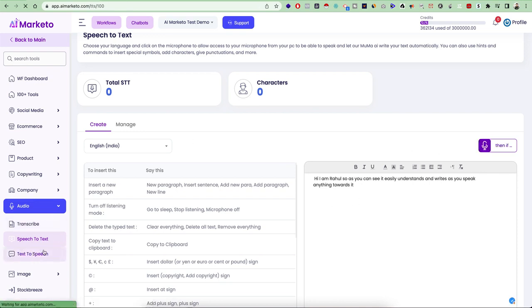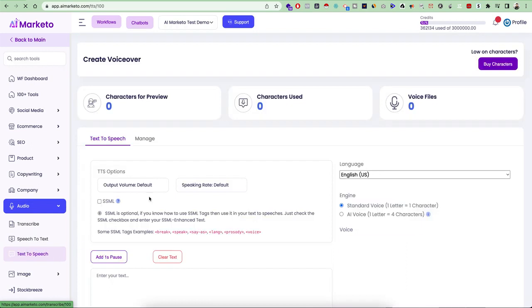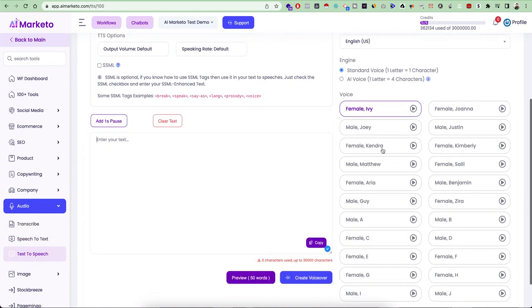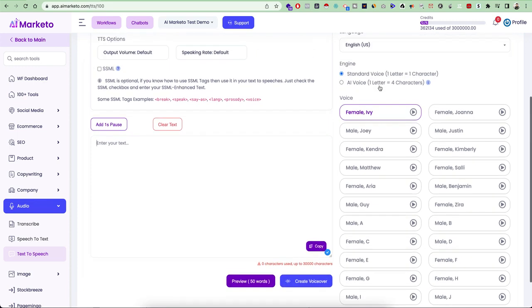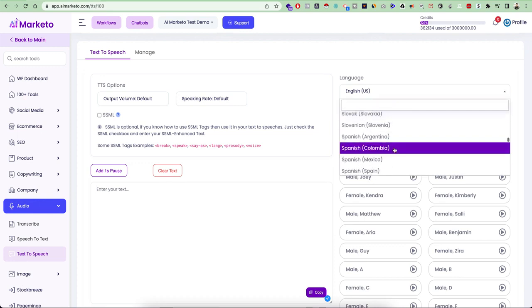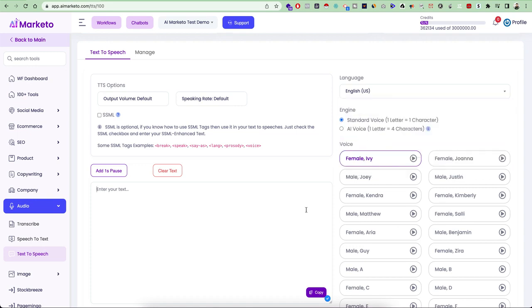Then if you have your own transcriptions ready, then you can convert your text to speech. You just put your text here and select from all the different AI models, male and female according to different countries. So you select your language, and it is going to give you all the different kinds of language models, and you can also preview any of them.